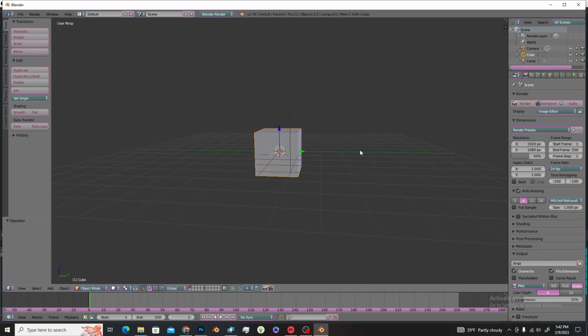So right here I am using Blender version 2.76. I will link everything down below in the description box, so please check that out for links.